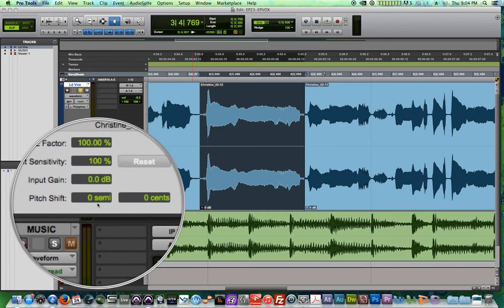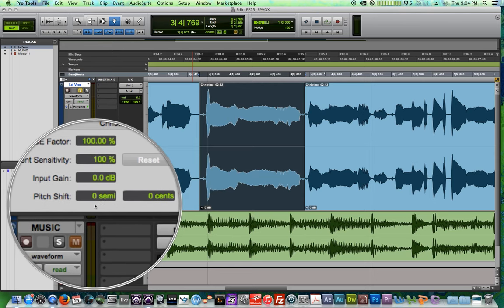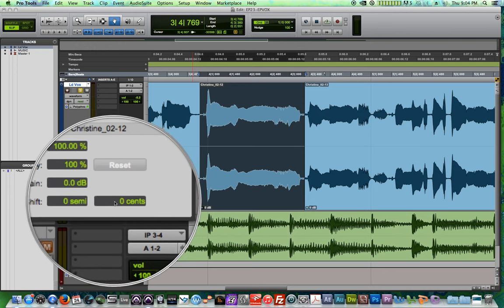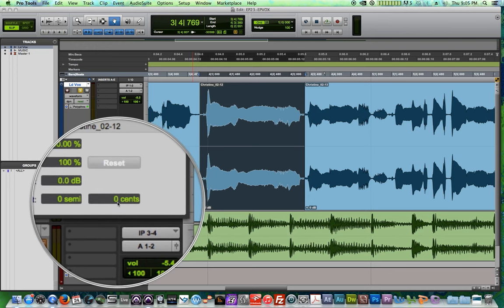Now, in the previous episode, we talked about pitch shifting things by whole semitones. If you don't remember, there's 12 semitones in an octave. So C to C sharp is one semitone. It's a full note up or down. A cent is 1/100th of a semitone. So this allows us to make fine-tuning changes to our waveform.